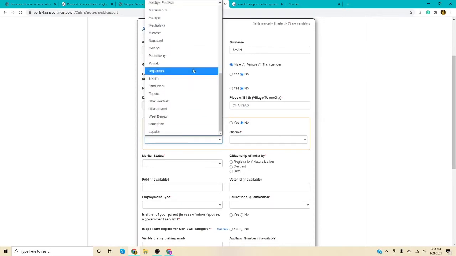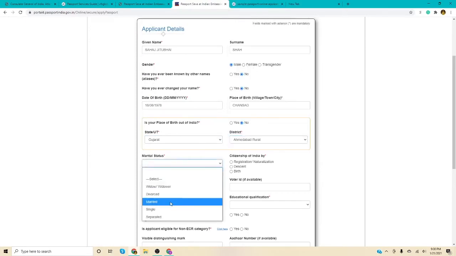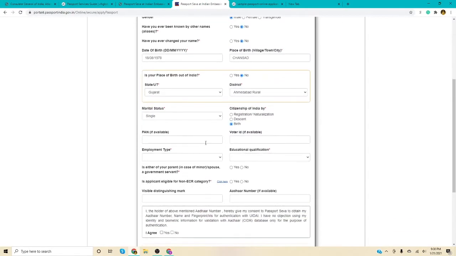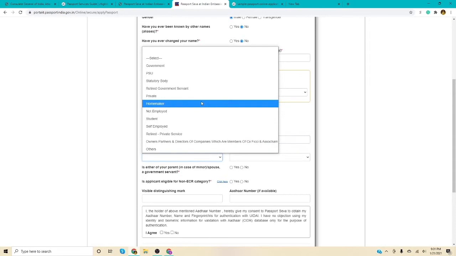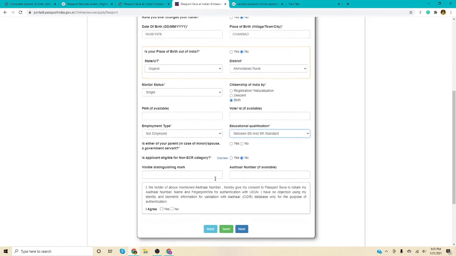And also enter the correct details. And also select the marital status. If you are married, please select married and give the correct details. And then also if you do have PAN card or voter ID information, please include that over here. In employment information, you can include your current employment type and also your educational qualification. If either of your parents, in case of a minor, or spouse is a government servant, you can include the correct details here.